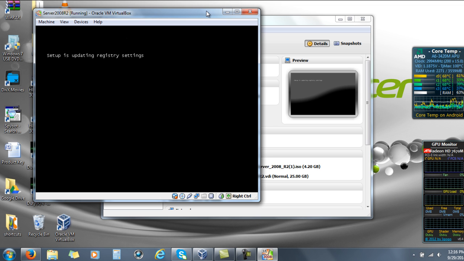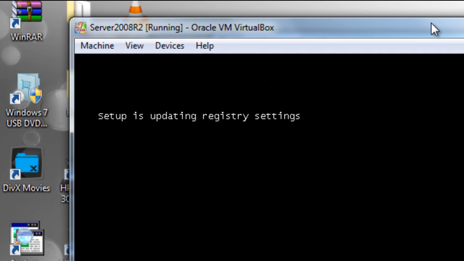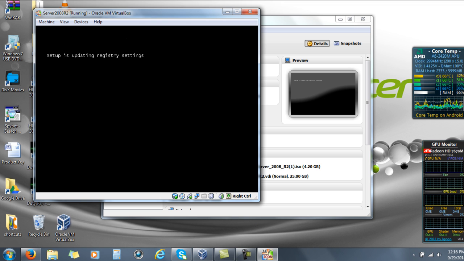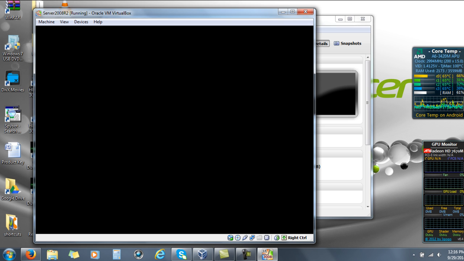Alright, it's updating the registry settings. It's a different process from version 1 of Server 2008, which is the R1. Usually at this stage you see it says it's preparing your computer. I wonder if this restart process will be lengthier.